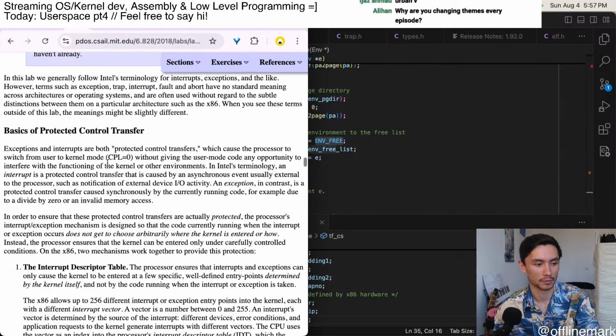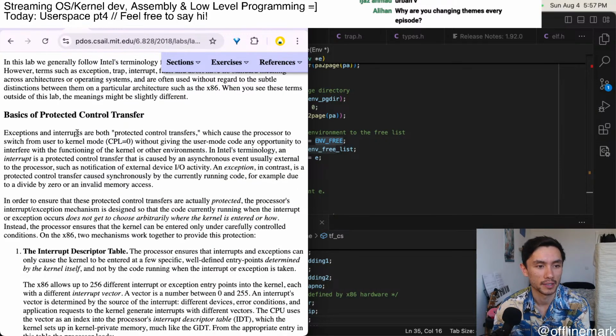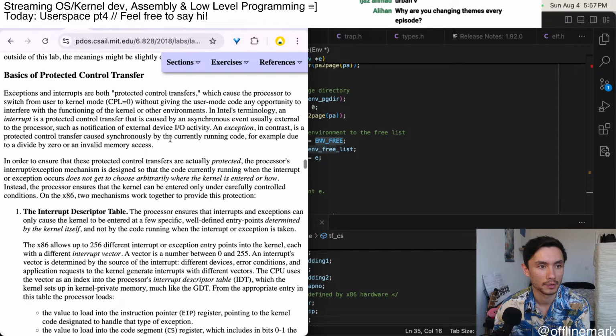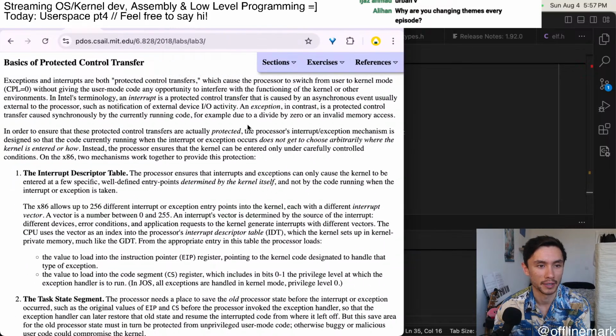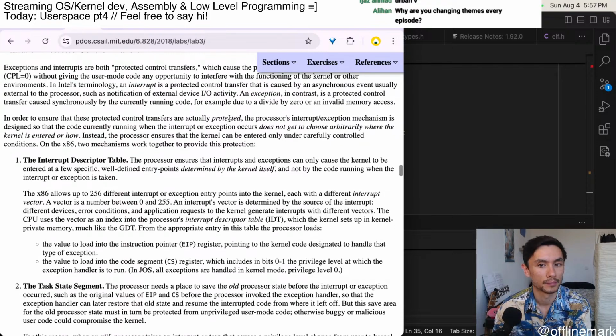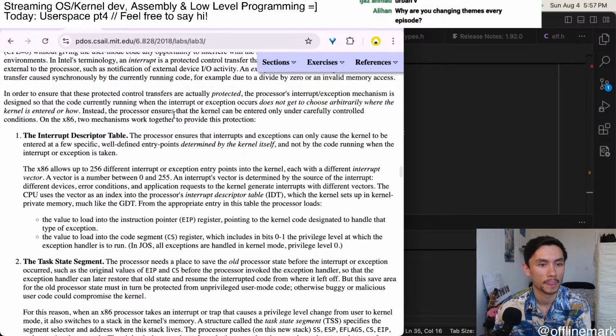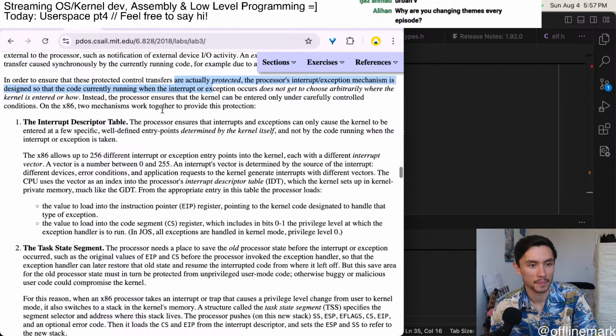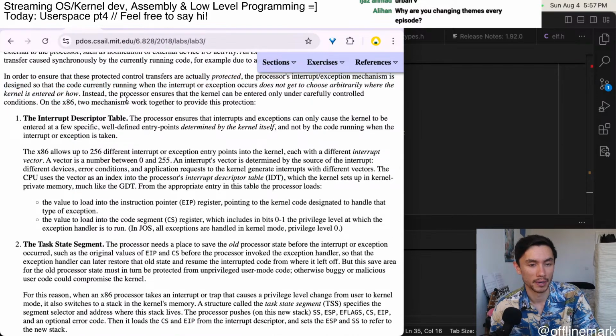Basics of control transfer. Exceptions and interrupts are both protected control transfers. This is just an overview of how x86 works. You can have interrupts from devices, for example, or you can have exceptions, which are internally generated. There's a very specific mechanism for how you enter the kernel from user space, and there are some specific mechanisms that implement that.